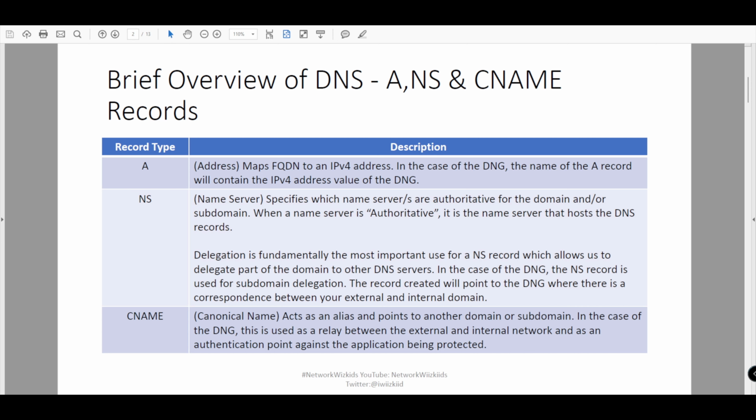So when we look at DNS and the different types of records that are required for the use of the DNG, we've got these 3 records. The first one is an A record, which is short for address. What this does is it maps the FQDN, the fully qualified domain name, to an IPv4 address. We'll see a little bit more of what that actually means as we go through the presentation. But that's essentially the job of an A record. It maps a fully qualified domain name to an IPv4 address.